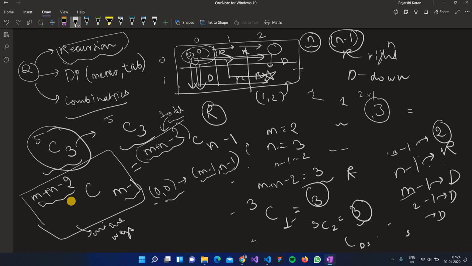It's always and. As I showed you all the combinations, it can either be RRD, it can be RDR, or it can be DRR. So every time you always have to take n minus 1 number of right directional steps, and you have to take m minus 1 number of down directional steps. So you always have to do that. So now let's just write the code for that.